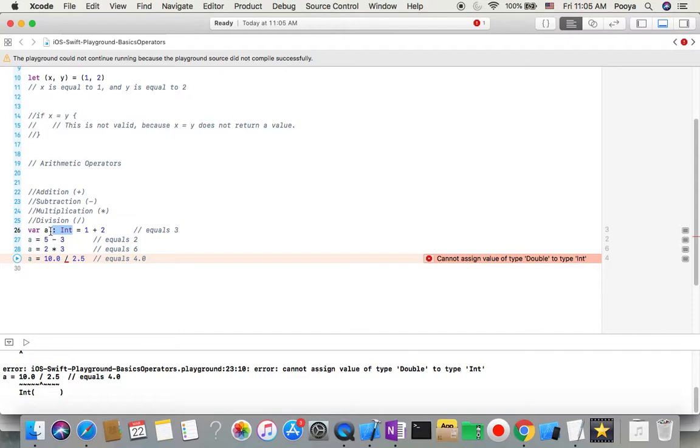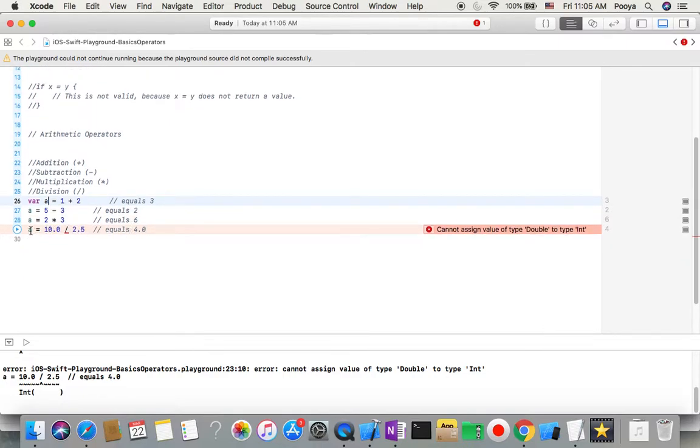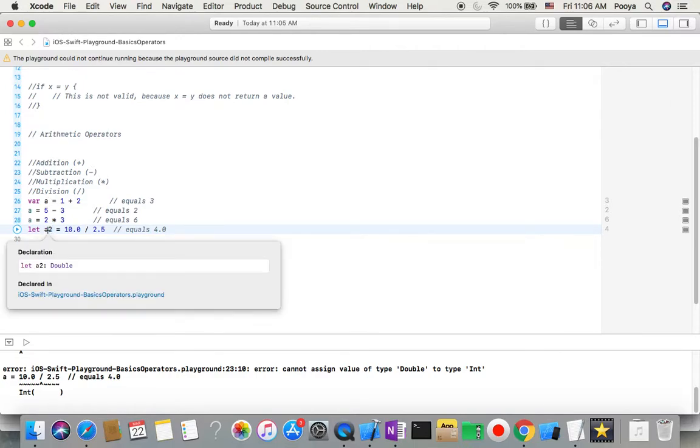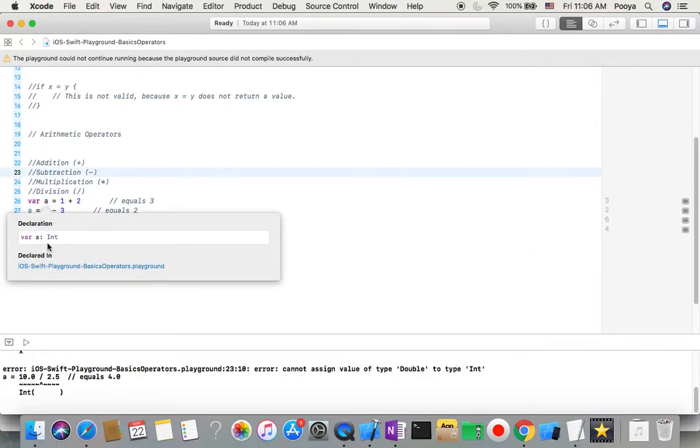So this is type safety that we went over on day one in the basics of Swift. You will see how important that is. Slowly we will need that. So for this one I use let a2. Now it will work because it's going to be a brand new constant of type Double, but on this one you will see the type is integer.